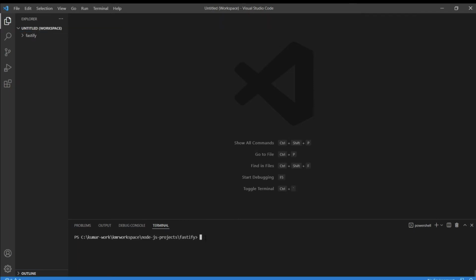Open a shell. Say the first step, npm init -y, let it create a default package. Okay, so it is done. We'll find a package.json.